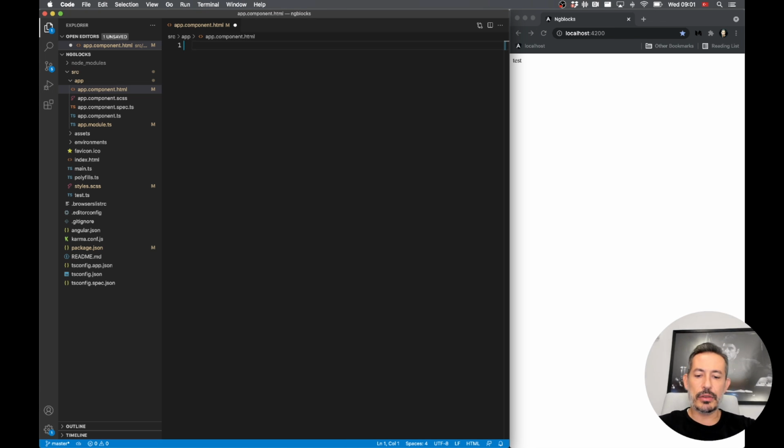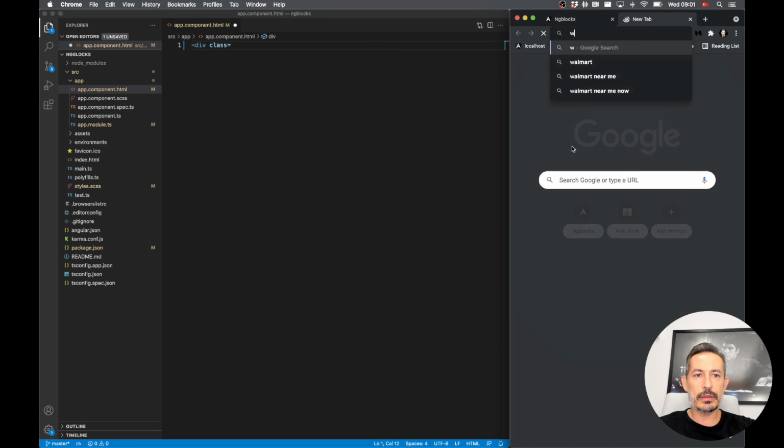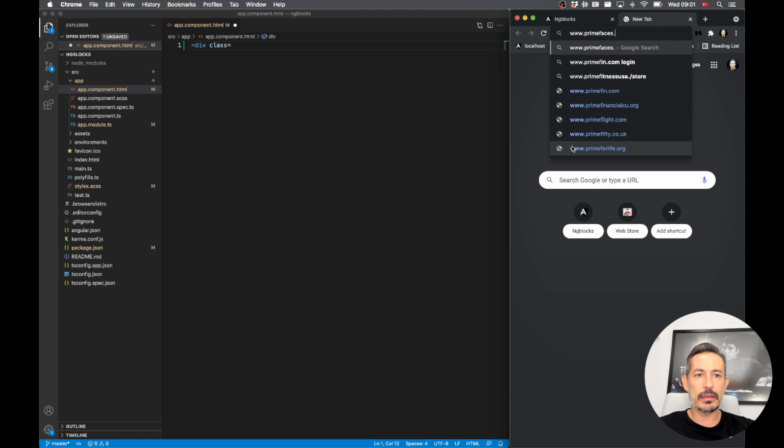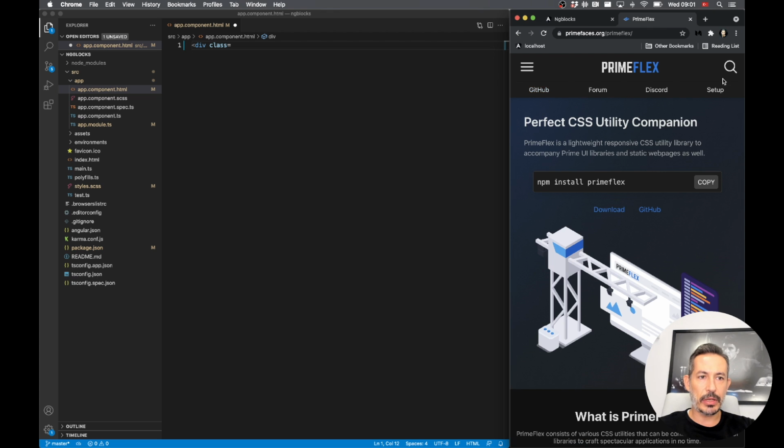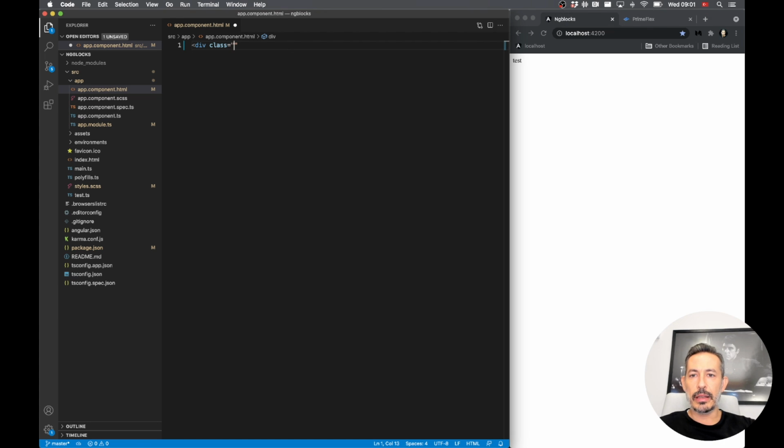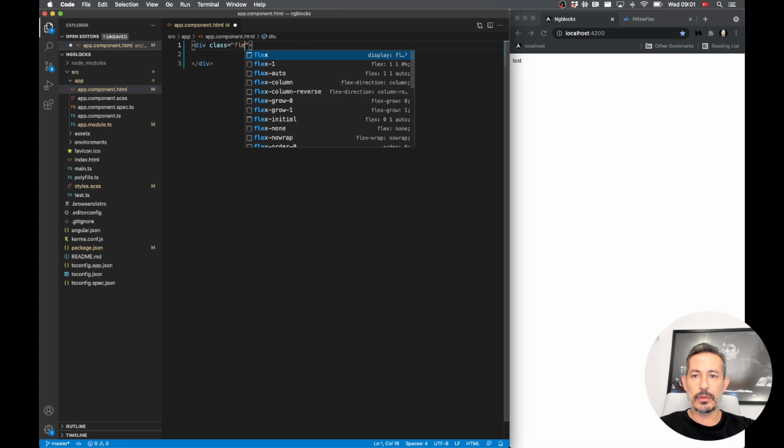I need to center my dropdown, so I will start with, by the way, let me open the PrimeFlex website as well in case I need to search some classes. Because it says CSS utility, it has a lot of classes, so although I can keep most of them in my mind, something like a cheat sheet is still quite useful. So let's call this div flex.